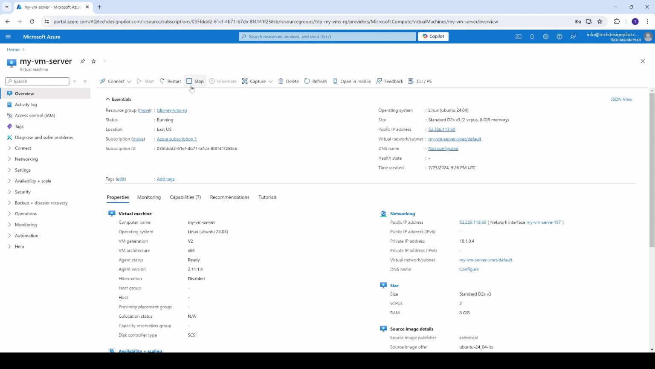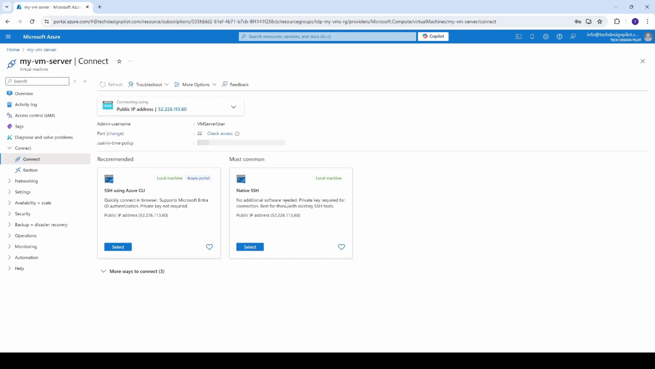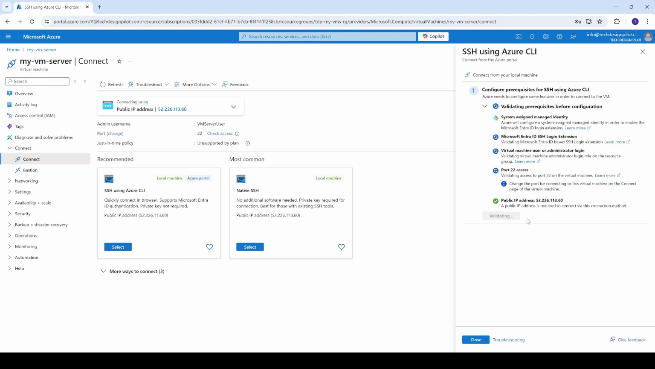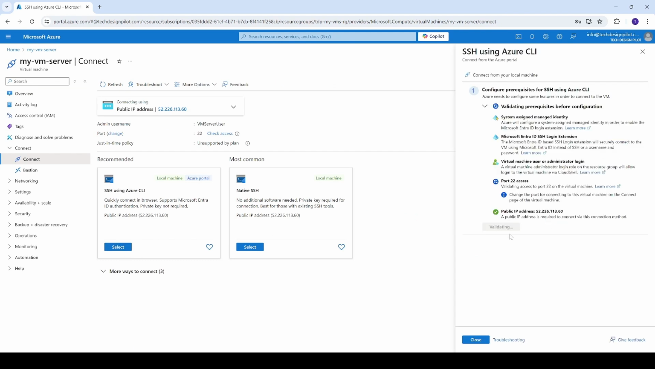I can start, stop, restart, and connect to it through SSH by selecting connect, and then selecting this to connect through SSH. It will run some configuration or prerequisites, and then it will allow me to connect to it through SSH using a local terminal or the Azure portal, if you would. So that's it for the configuration.